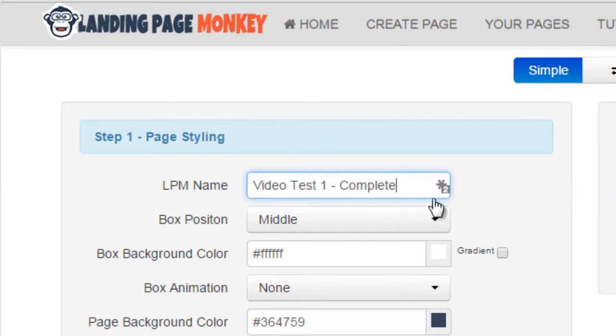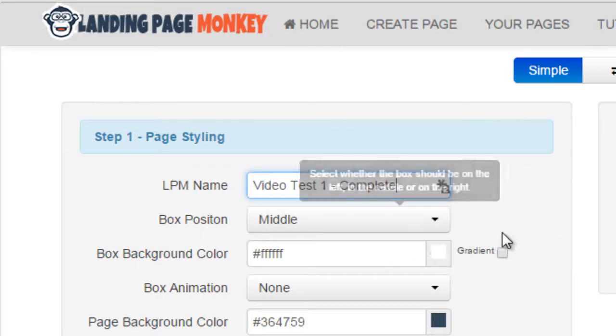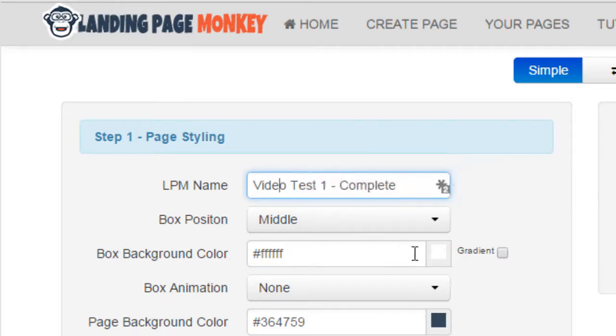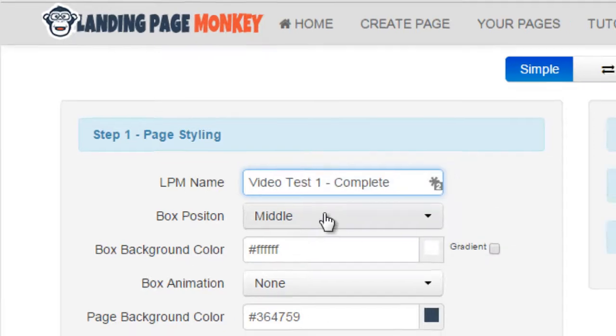And of course, what I'm going to do as I walk you through is show you real life examples. This way, you know exactly what the features are all about, how to use the software effectively, so that you have a better idea about how to use the software to create different types of landing pages. So once you've entered the name here, you can choose the box position.